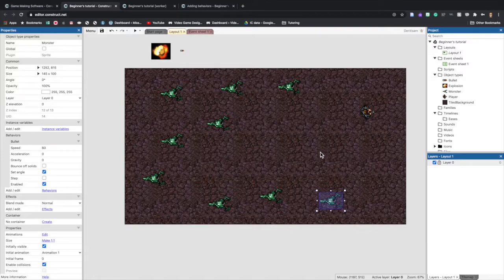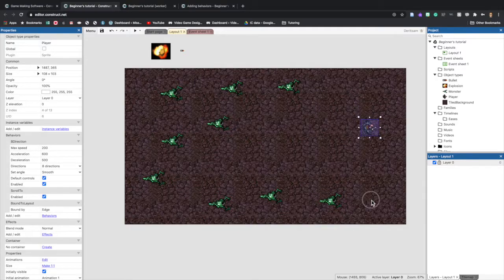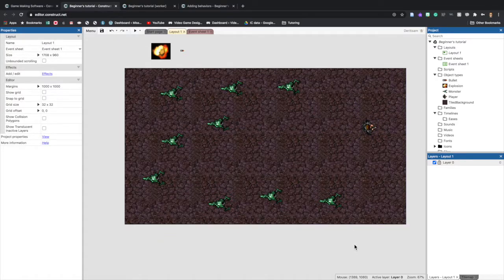So again, the goal right here is to click Control, drag, and duplicate your monsters. Click that save button and get ready to learn about conditions and actions.